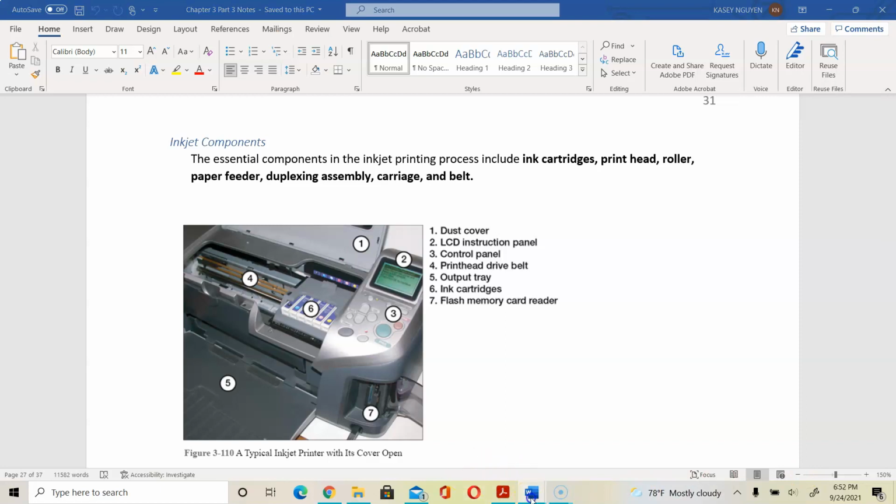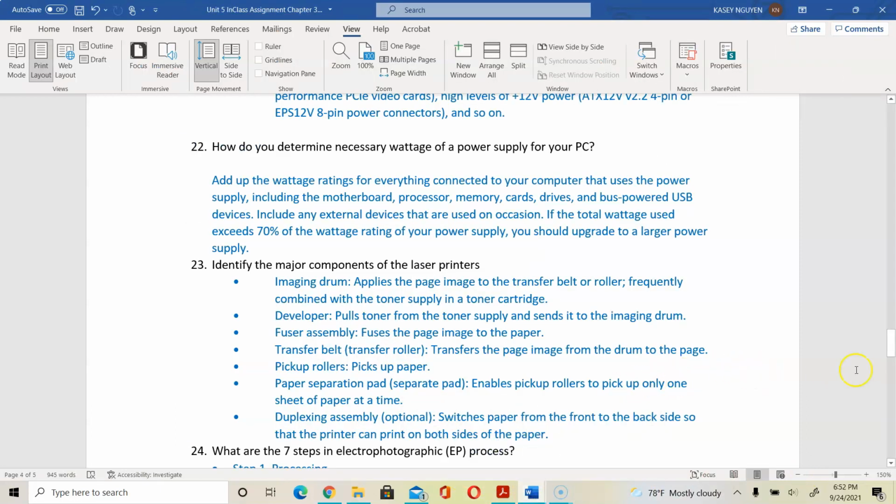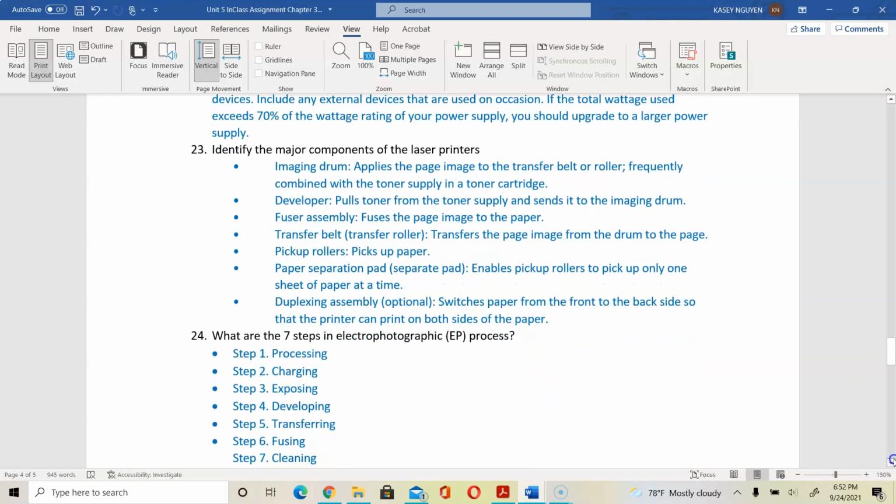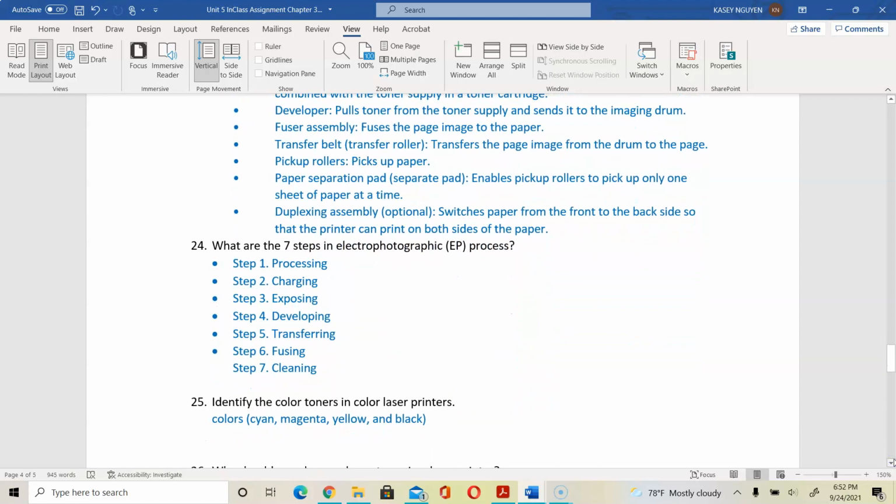Now, going back to the assignment, we would then answer the next question. It asks what the 7 steps in the electrophotographic EP process are. Just like what we talked about earlier: processing, charging, exposing, developing, transferring, fusing, and cleaning. And then at the end, you do see that the laser printer has little particles of ink left. So when you service the printer and fix it, you have to make sure that you vacuum it as you replace the cartridge for that printer.